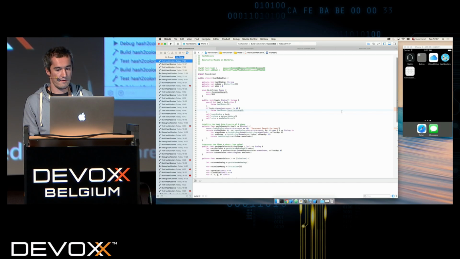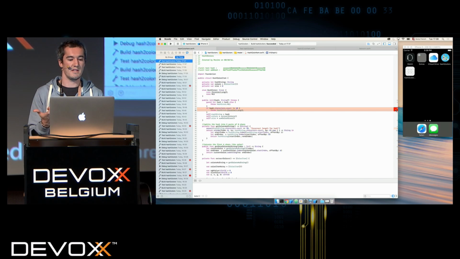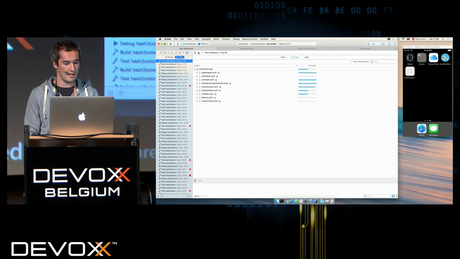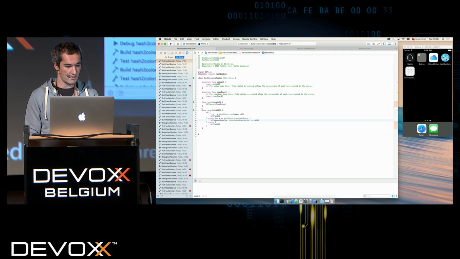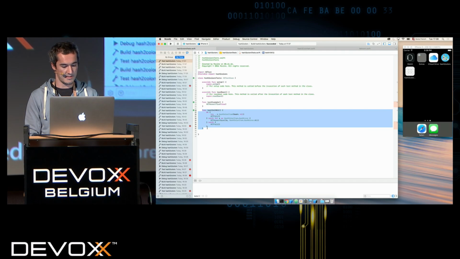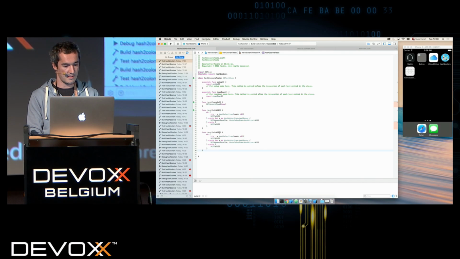So if we go here, okay, this is green, but this other condition is not tested yet. So let's make it tested. We just have to copy and paste this. testInitIncorrectLength. The hash is not a valid hash. And this time it should throw an error of type incorrect length.